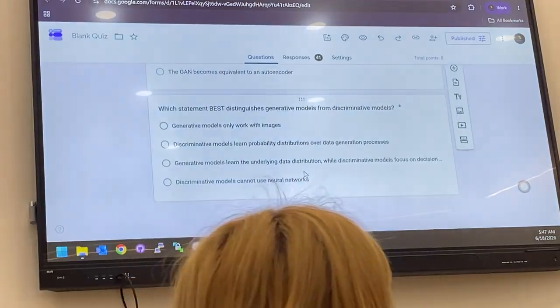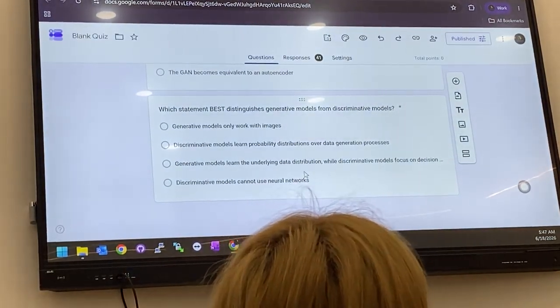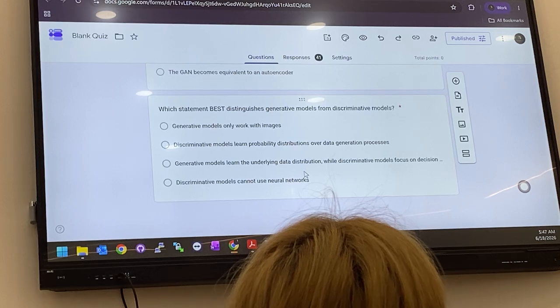And I think the last one: which statement best distinguishes generative models from discriminative?